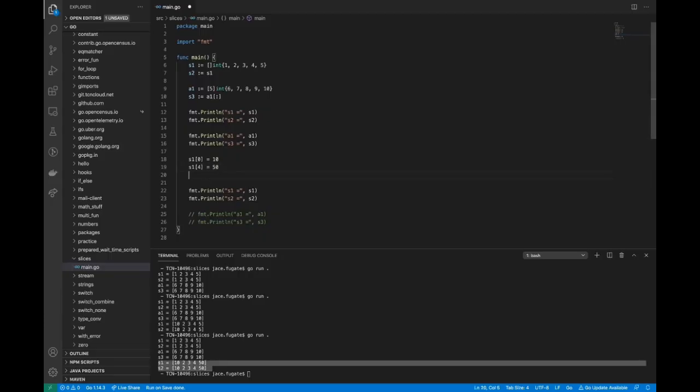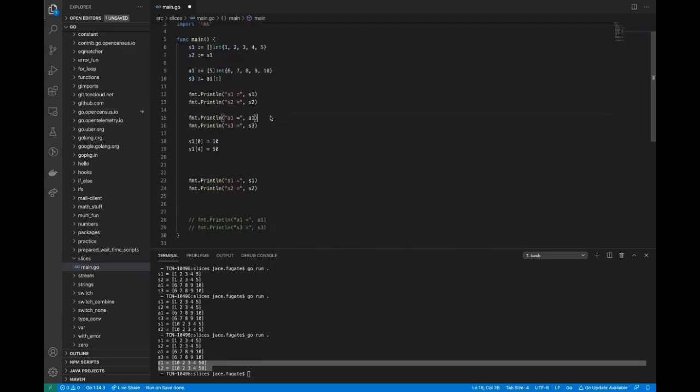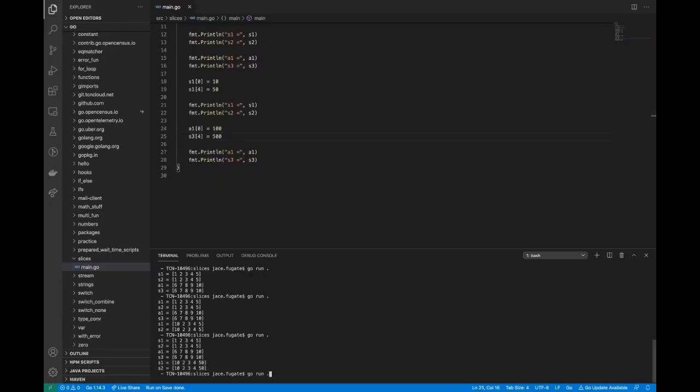Well, let's see if this comes true with arrays as well. So let's uncomment this out. Let's do array 1, 0 equals 100. And let's change S3, 4 to 500. See what happens. Oh, you have the same result.